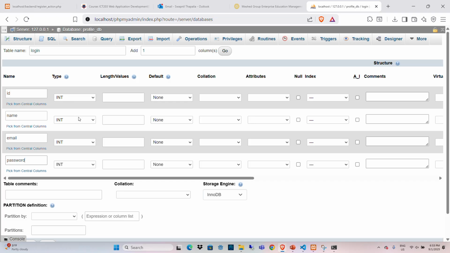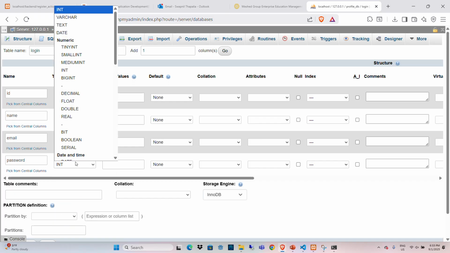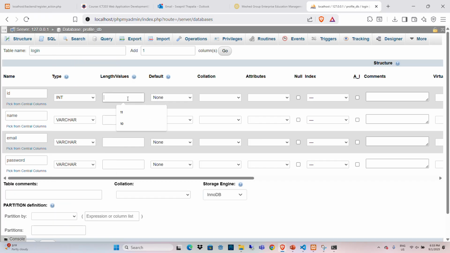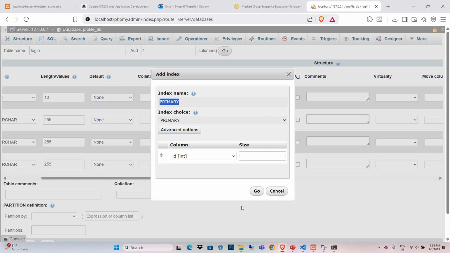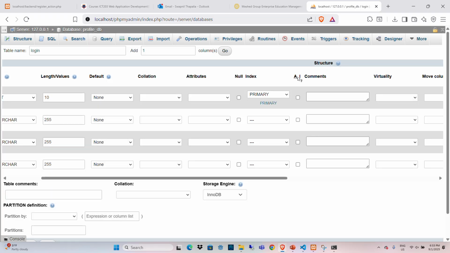ID, I'm going to leave it as integer, that's fine. Name can be variable character, and variable character. I'm going to leave it as 10, and rest can be 255. Cool, default, everything is alright. And this, we're just going to make ID as our primary key. You can go inside index and make it into primary key, and go. And your auto increment, I'll just toggle it on.